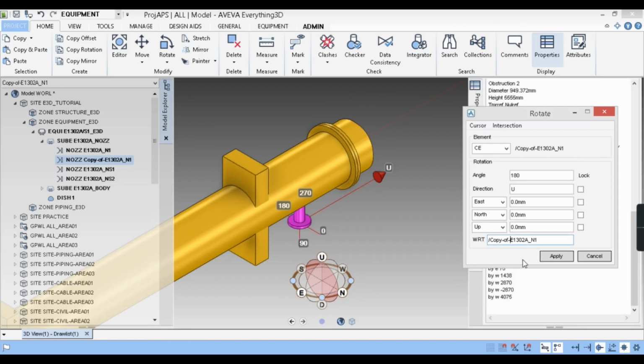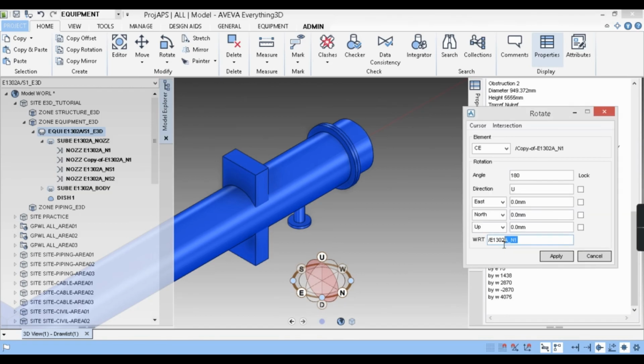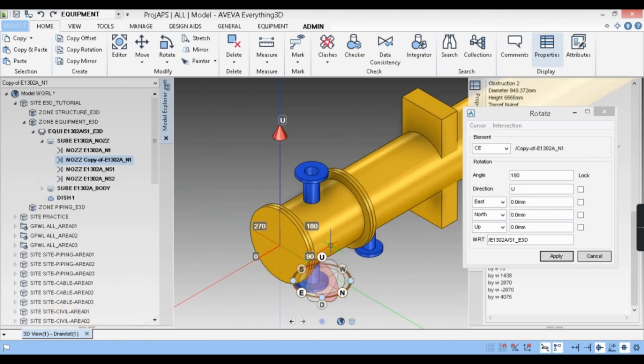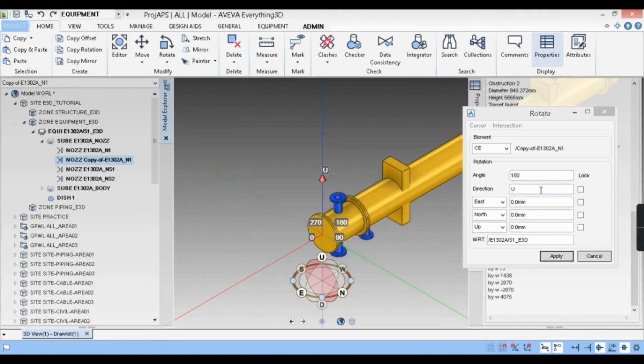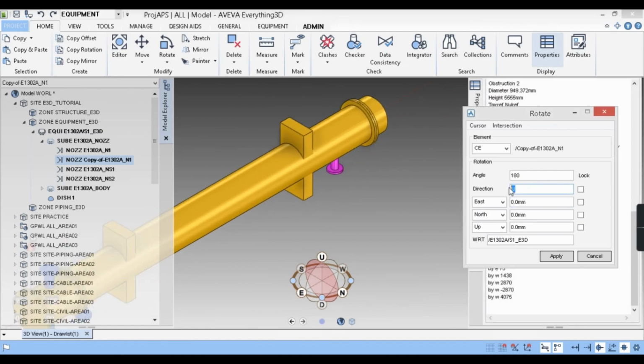With respect to, you just write the tag of the equipment here, that is E1302A. I'll just copy this and paste it here. And next, the direction, you can see that it has changed, so I have to rotate the direction with respect to E, not the up, with respect to E, and apply. You can see that it has been rotated.